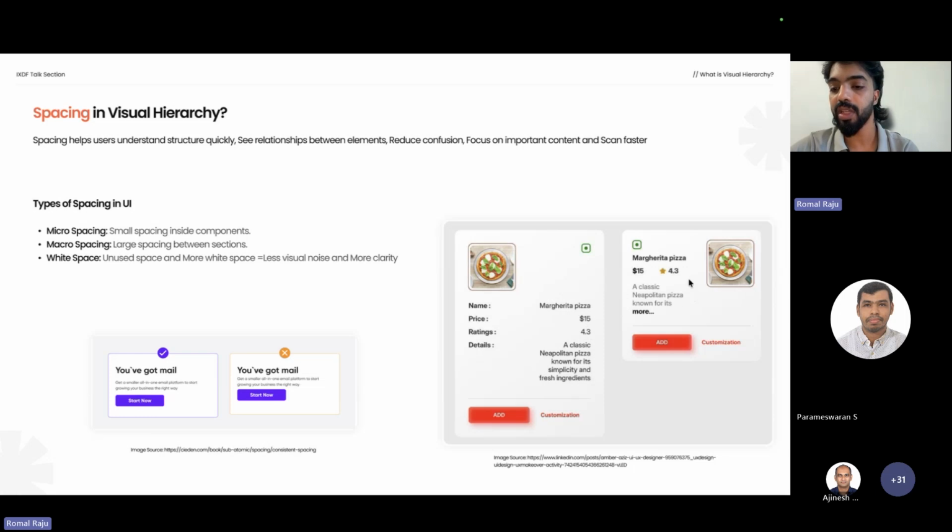So if you compare it with the second one, you can see there is a bold pizza name given, and then there's a pricing given, and the rating is given. Along with that, there is a star, so it represents its rating. And then we have the description, shortened, and its prominence reduced compared to the first one.